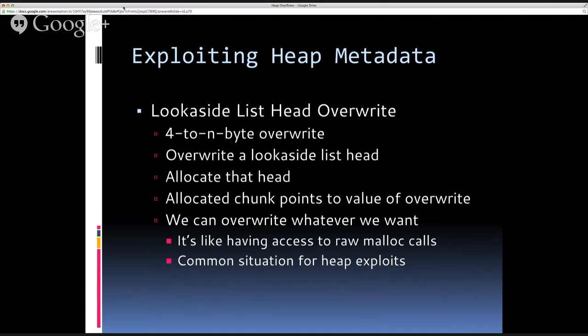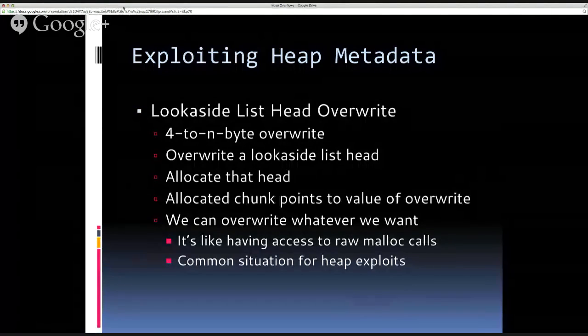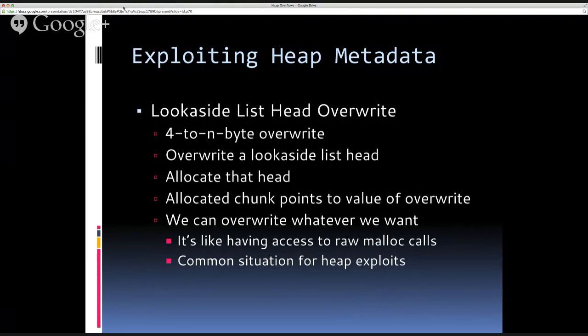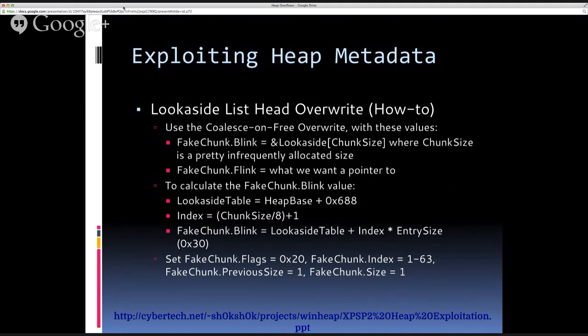Another case here is a look-aside list head overwrite. This is going to be a 4-to-n byte overwrite, and what we want to do is overwrite the look-aside list head, right? Then we're going to allocate that head and have the allocated chunk point to the value of our overwrite. The idea here is that now we can overwrite whatever we want, and it's essentially like having access to raw malloc calls.